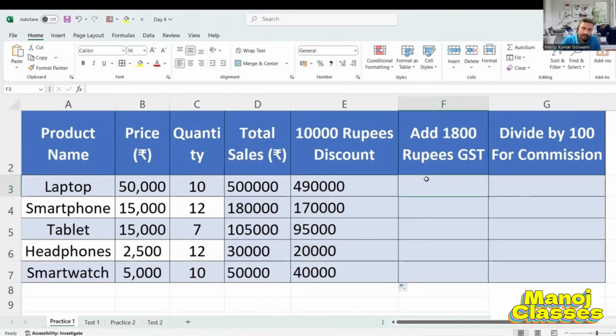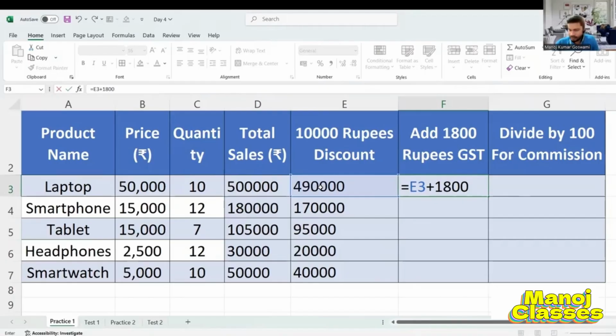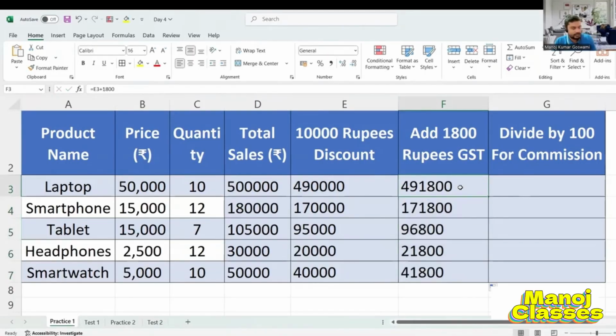Now again the same thing here. Press equal to. Click here. Press plus button. Write 1800. Then enter. Again you guys can see it is working. Do the same. There are two ways to find out the answer. One thing you can do, you can simply drag it down by clicking. Another way, just double click here. So with these two methods, you can find out the answer very quickly.